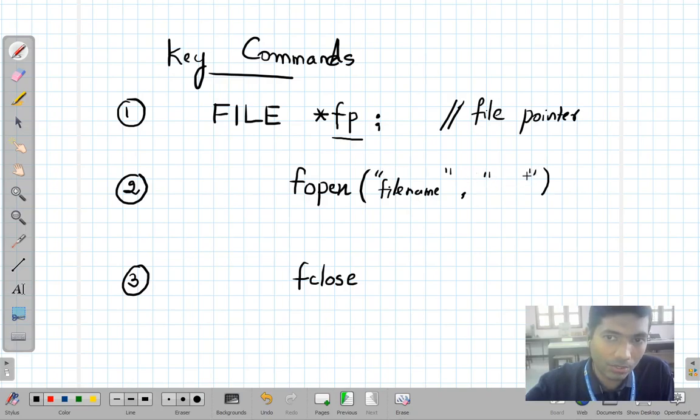And the second thing that you need to mention is the mode. So in which mode you need to open the file. This fopen will open the file with the file name given in this double inverted comma, and in which mode you need to open it, and I'll put the semicolon.